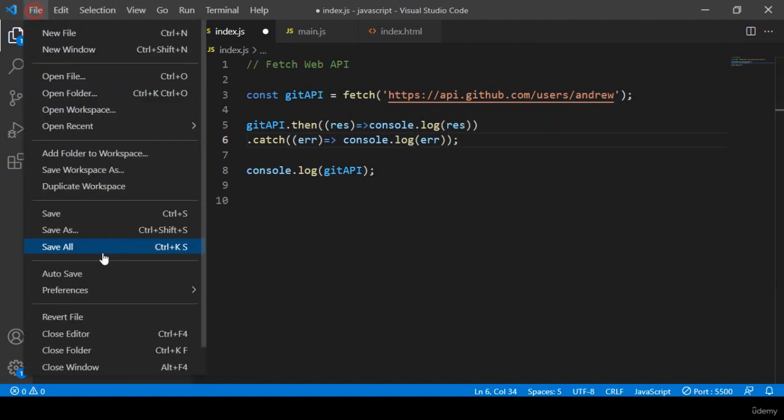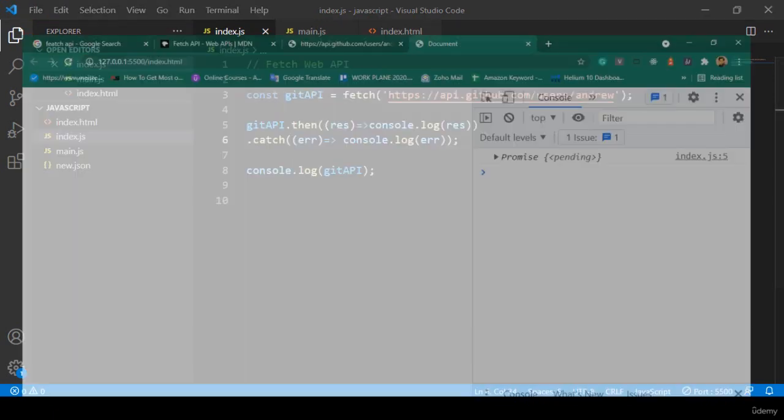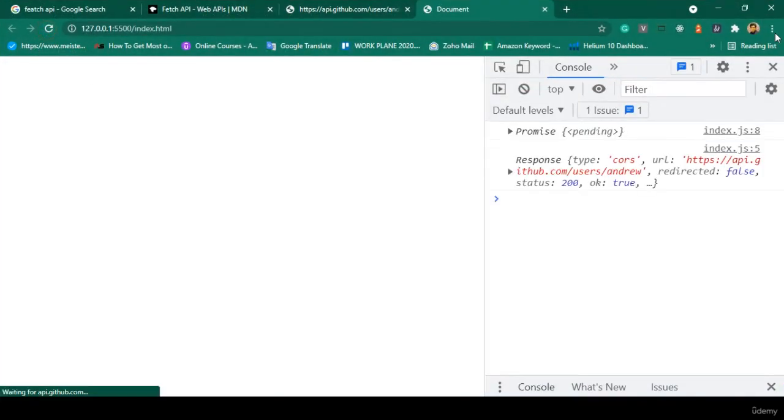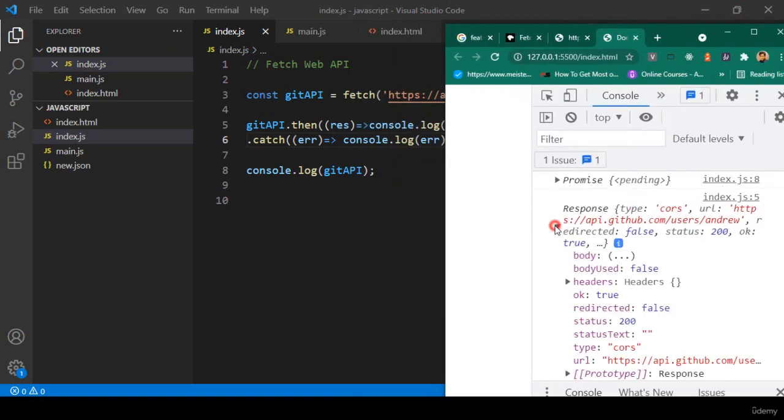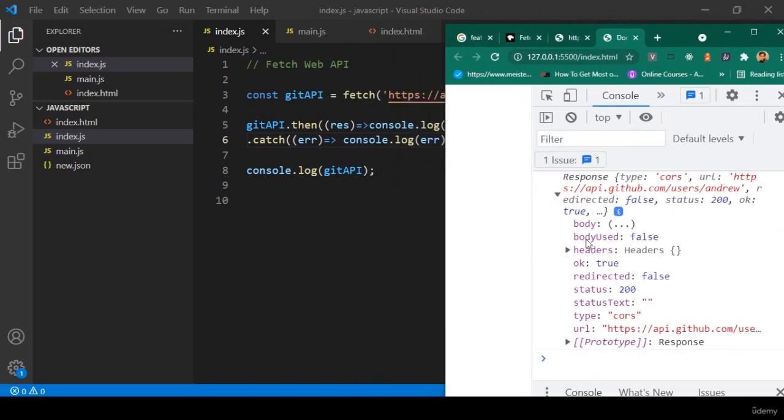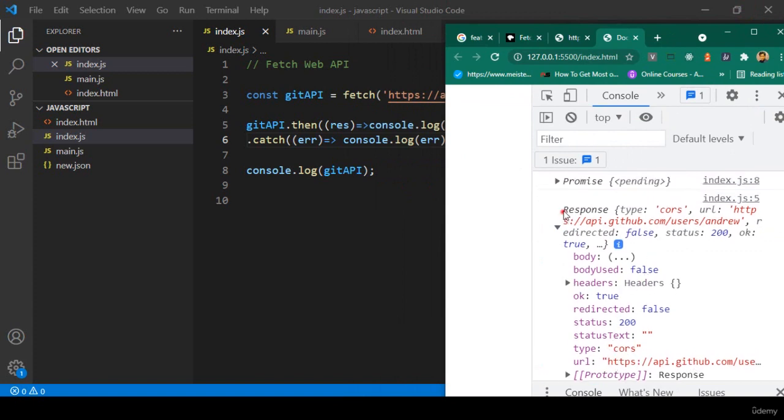Now if you click save all, go there, and click refresh. Okay, better I want to make it into here. Now you can see it has now passed some of the data. Here there is a body used as false, header, color, type, URL. So that is one of the response data, and in this response data that is the body. If you open this body, you can see it's a readable stream data.